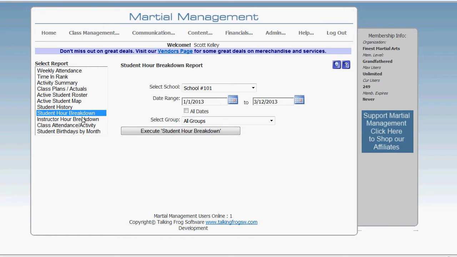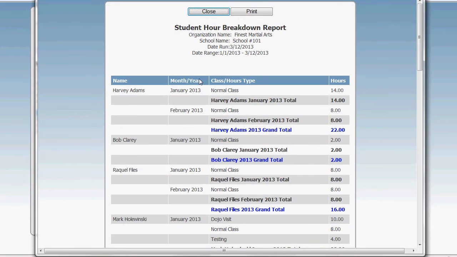The student hour breakdown is a report on student hours to show where students are spending their hours. Again, you can select data from a particular school, a particular date range, or all dates, and students out of particular groups. This way you can narrow down data, just like we have done with the other reports. So let's go ahead and take a look and see what this report has.